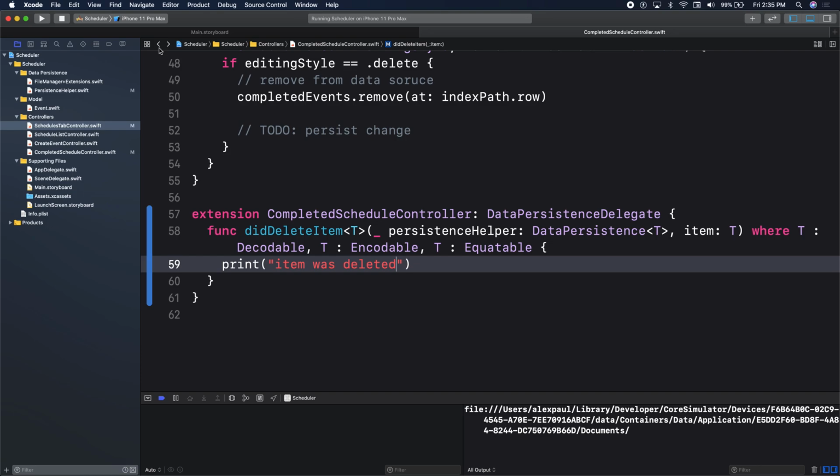So we make the completed controller's delegate equal to the controller itself. But we can say self here. Self would refer to the tab bar controller. Yes, exactly. Very good.